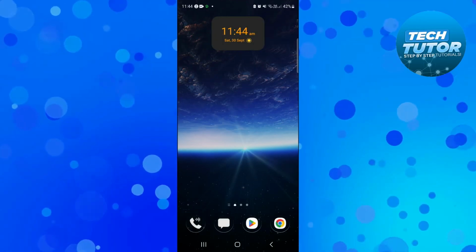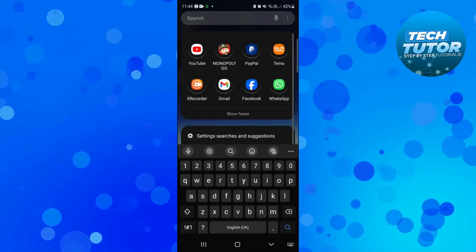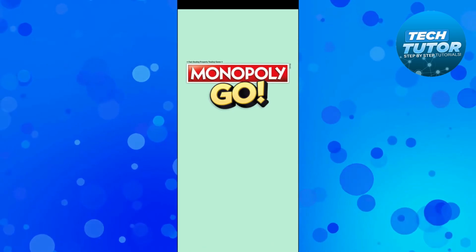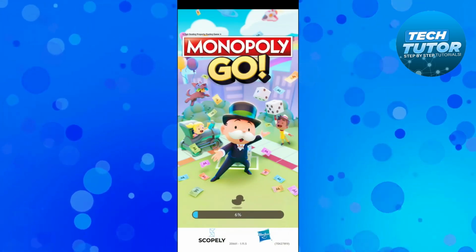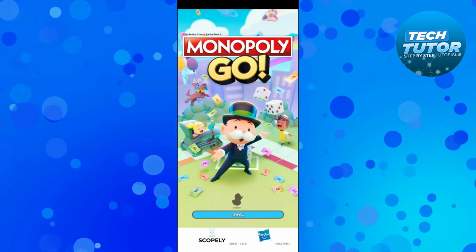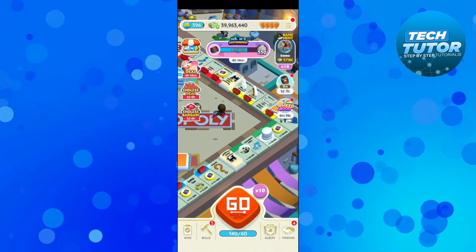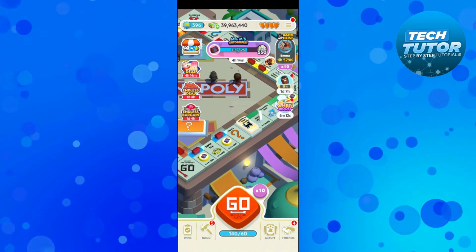In order to do this, what you're going to want to do first is open up Monopoly Go on your device. Once you open up Monopoly Go, it's going to load through and automatically log you into your account. As you can see, when this is finished loading through, it's going to log me in automatically. You can see I'm here in my account.